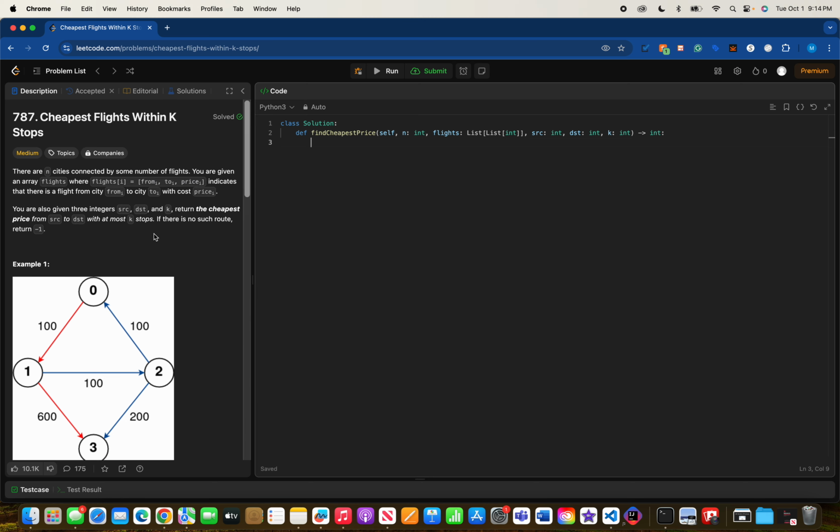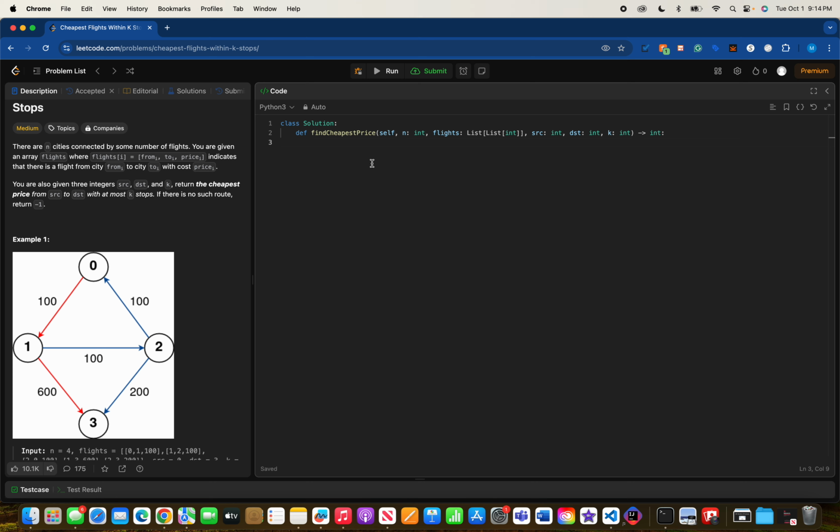So we can solve this using the Bellman-Ford algorithm. Oops, why did I spell it like this? Bellman-Ford algorithm.